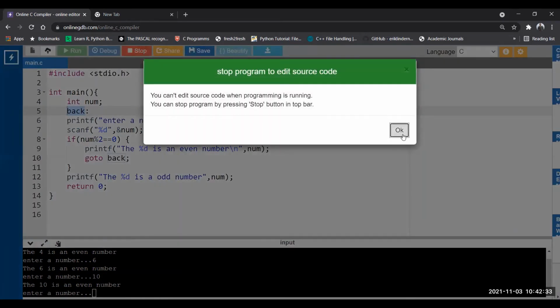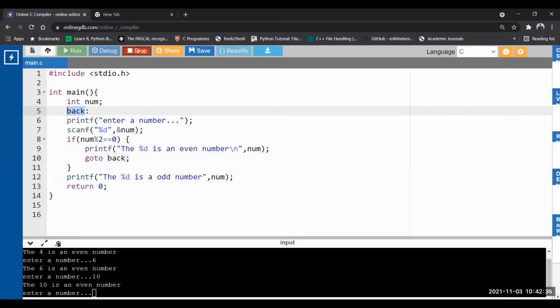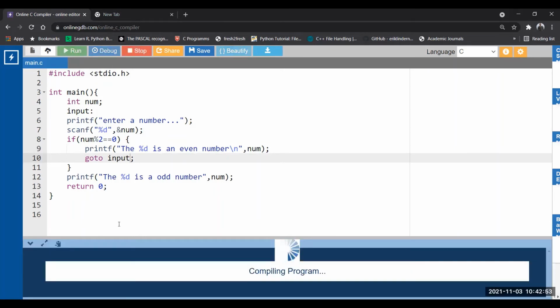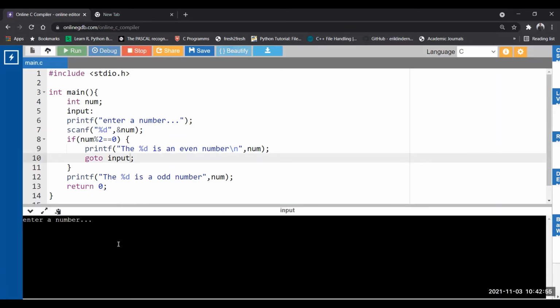Let's stop the execution of the code before editing. Now instead of back, I'm writing input. It can be any name, any valid identifier name, correct? So now let's run this again. What will happen? Unless I enter an odd number, this program will never stop.